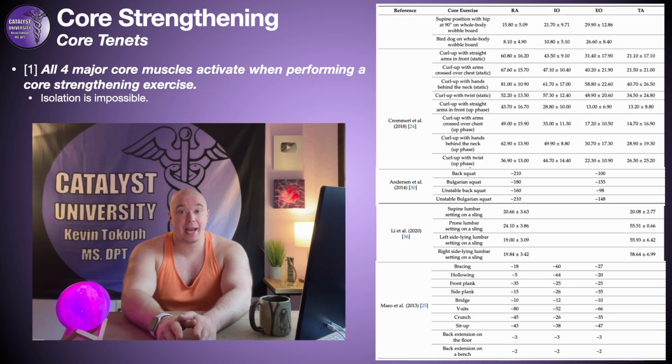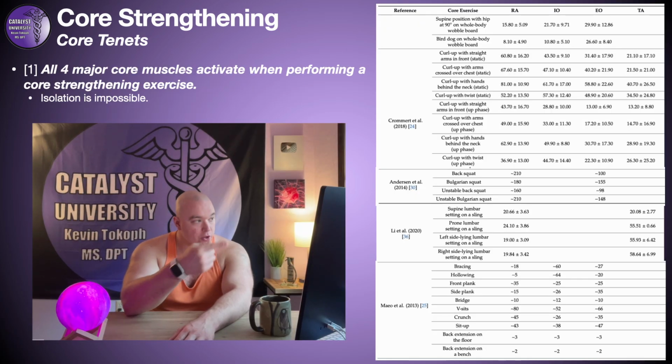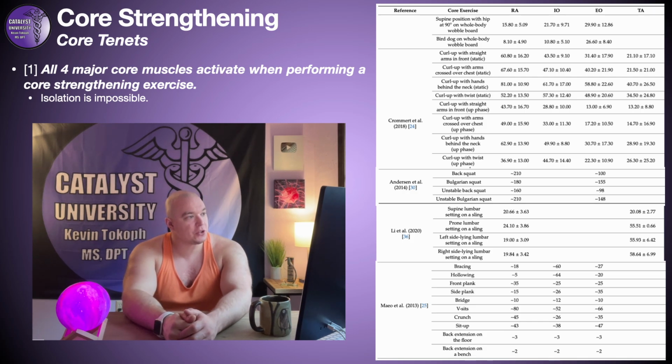So on to the core tenets of core strengthening, and here's core tenet number 1, shown right here. All 4 major core muscles activate when performing a core strengthening exercise. So when I say core strengthening exercise in this manner, and it'll differ a little bit when we get to the next couple videos, I'm including any core exercise. It could be a core stability exercise, meaning isometric in terms of the core, a suitcase carry, suitcase deadlift, farmer's carry, Pallof press, anything like that that's isometric. It also includes our dynamic core strengthening exercises like a GHD sit-up or a Roman chair side bend or anything like that. Anything that uses the core, all 4 core muscles activate.